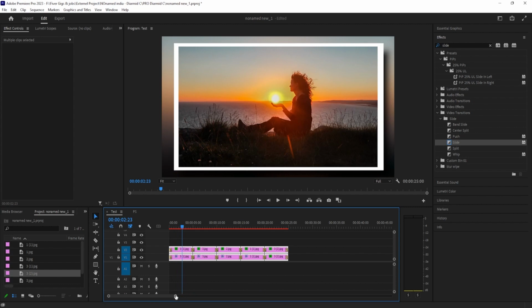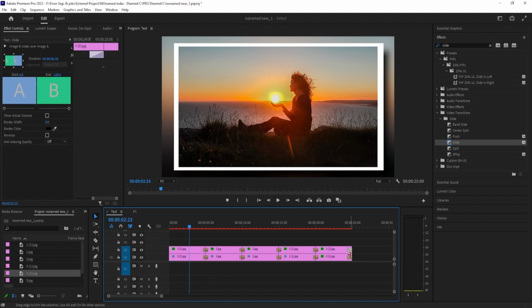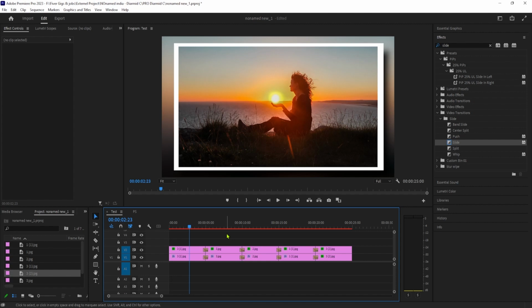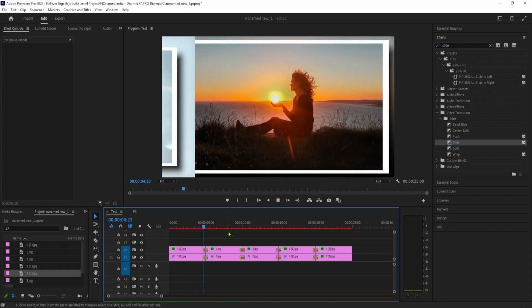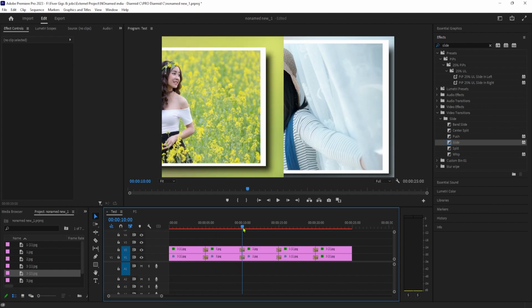Okay, this was really efficient, but we don't actually need the transition at the beginning or end. So while holding down the Shift key on your keyboard, select those transitions, and then use the Delete key to get rid of them. We have all these slide transitions now, but a little variety would look nicer.